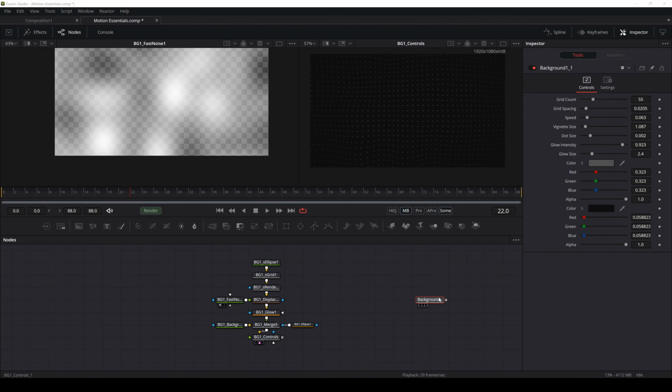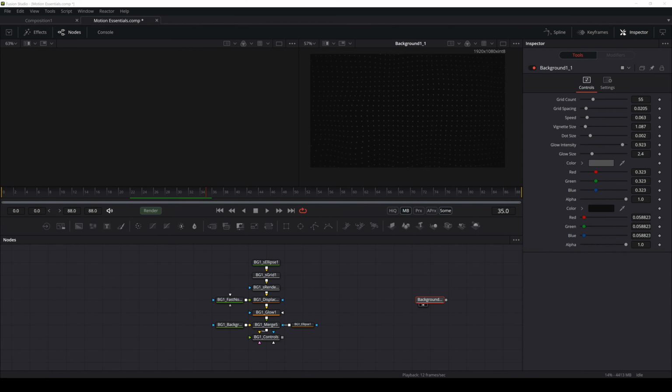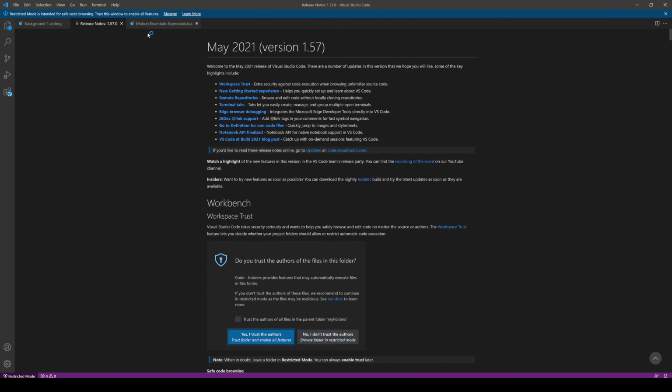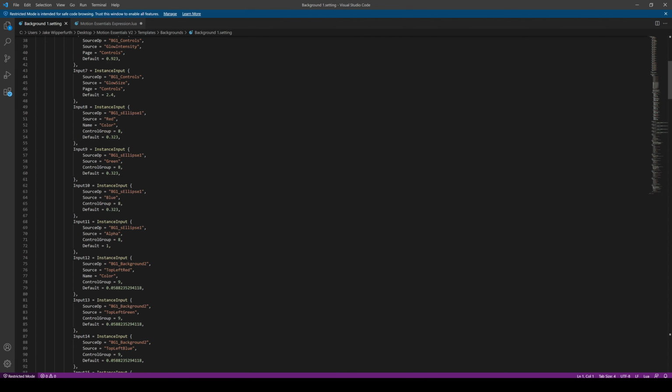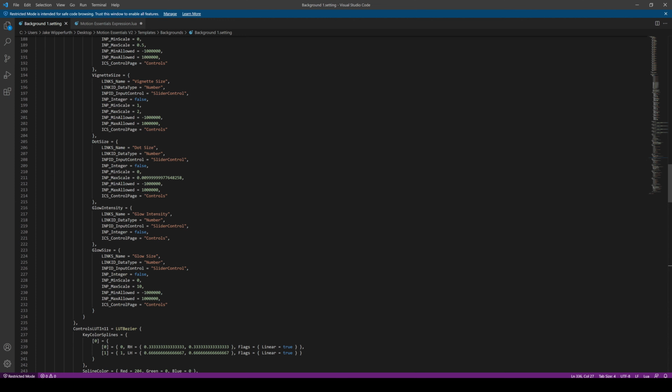Okay, so this is what it looks like right now. If I view this off to the side, we've got our template with all the controls here. But I want to play around with the order and stuff, so I'm going to open this up in Visual Studio Code. Looks like we got a new version. Don't want that right now. But so this is all the code that goes into that setting.